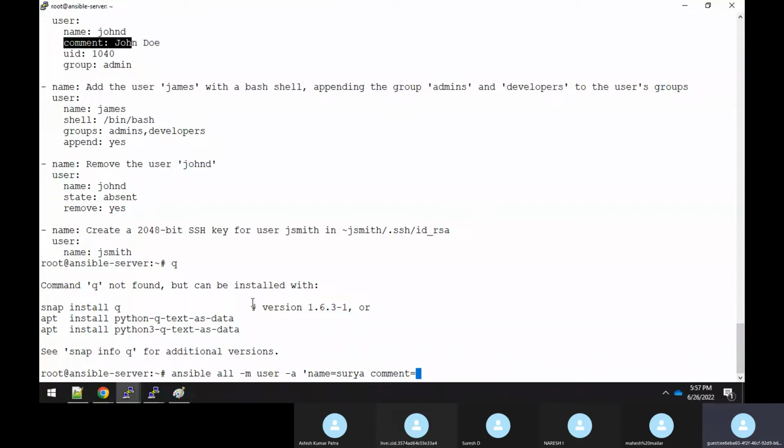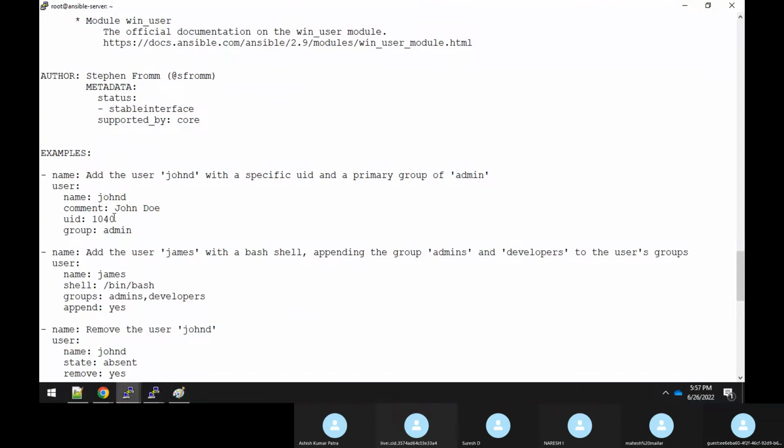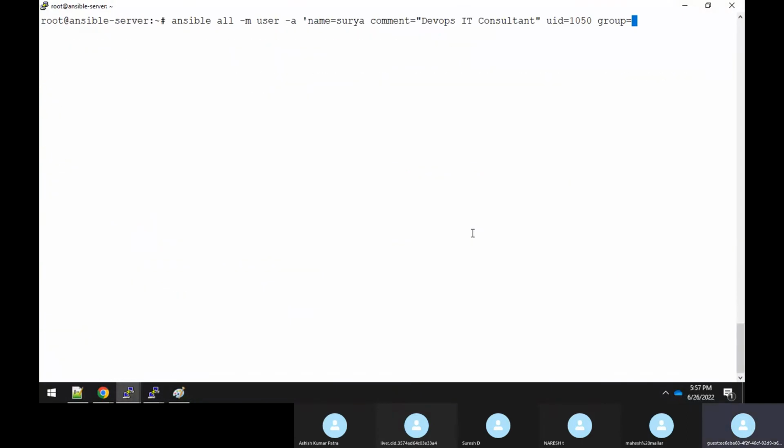Okay, that's the comment you are giving for Surya. User ID, you can give it actually. I'll just say uid is equal to 1050. To which group he has to belong. Let me make him a part of the Wipro group, as well as the IBM group also. Now I will just close the quote.